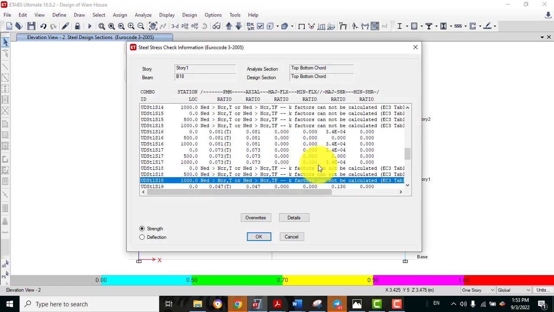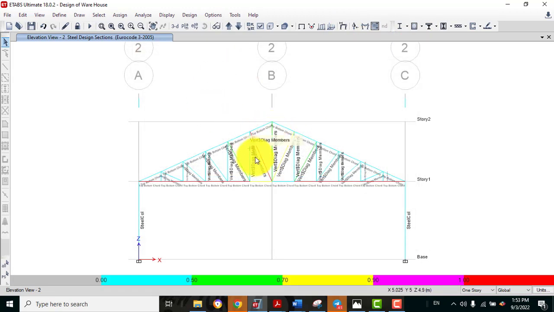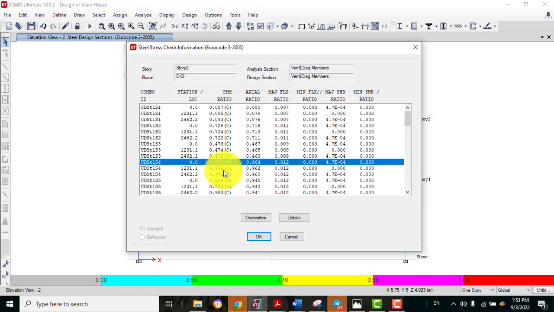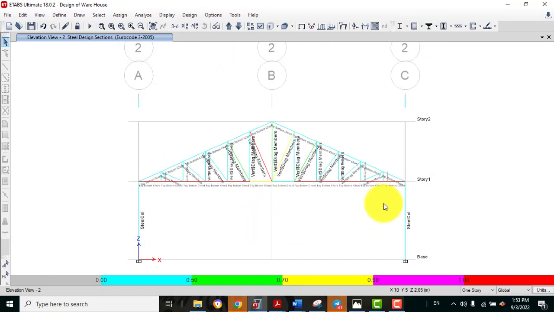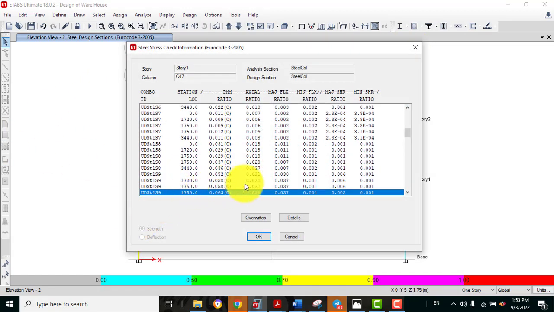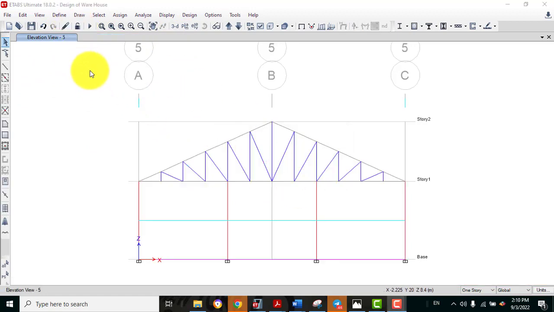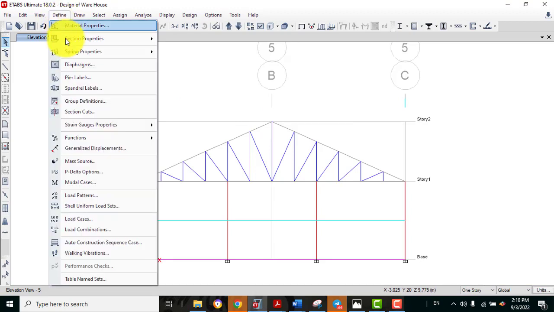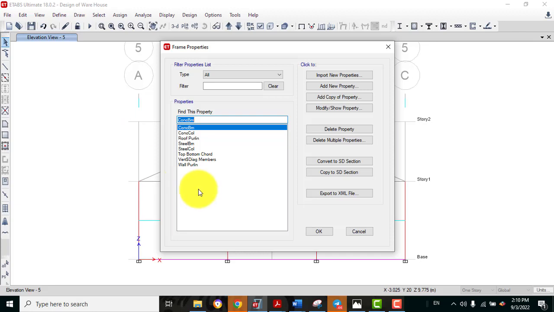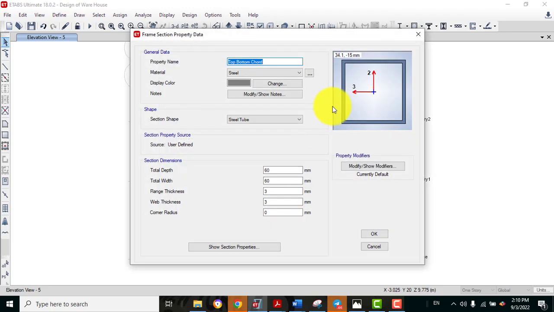As you can see, anything greater than and critical, here 0.3, almost 1, so let us increase all the sections. Okay, except the columns, the columns are fine. Let us increase the sections. Unlock, okay. Now let us increase the sections: go to Define, Section Properties, Frame Sections. The top and bottom chord, whether we stress it, gave a red color, so we have to increase this section. Go to Modify/Show Property.